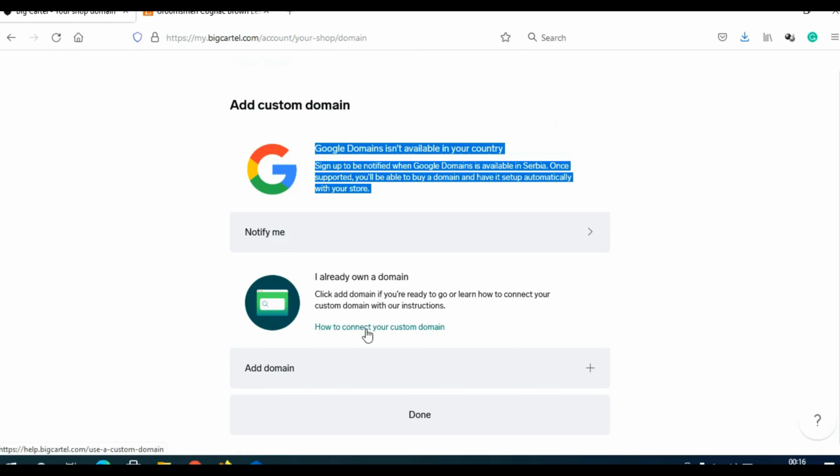Just click here how to connect your custom domain, and you can connect your custom domain that you register on Namecheap, on GoDaddy, HostGator, or wherever you registered your domain name, and connect the domain name, your custom domain name, with your shop, and then click here on done, and that's it. You will add your custom domain on your free Big Cartel dropshipping store.